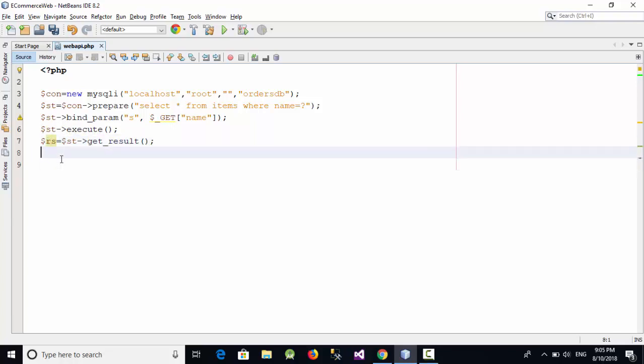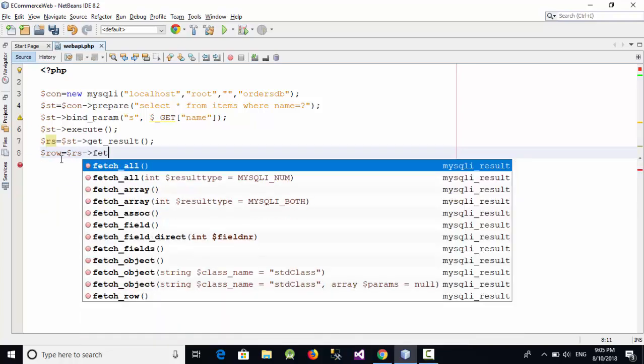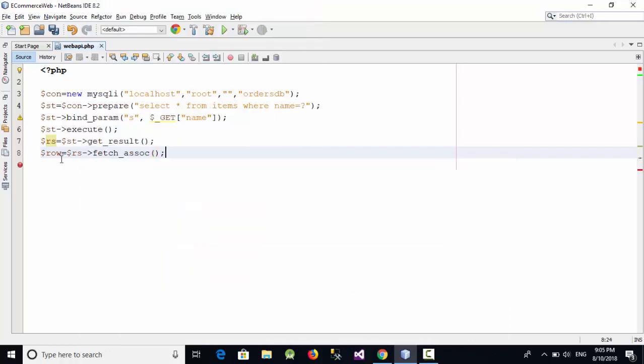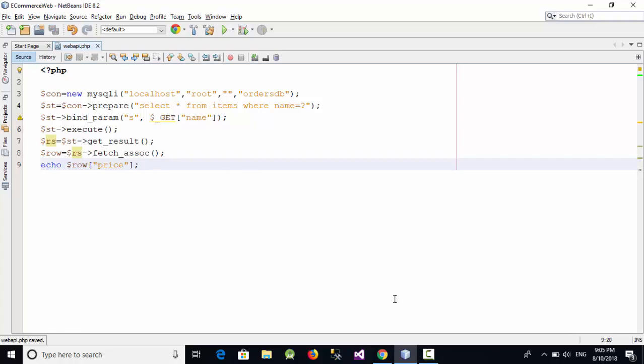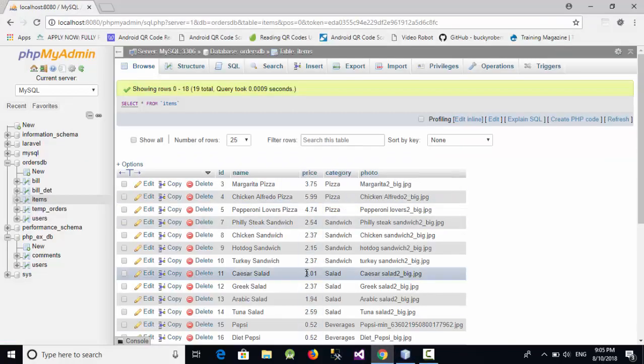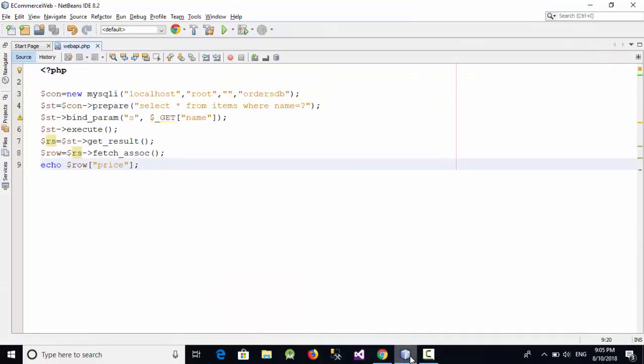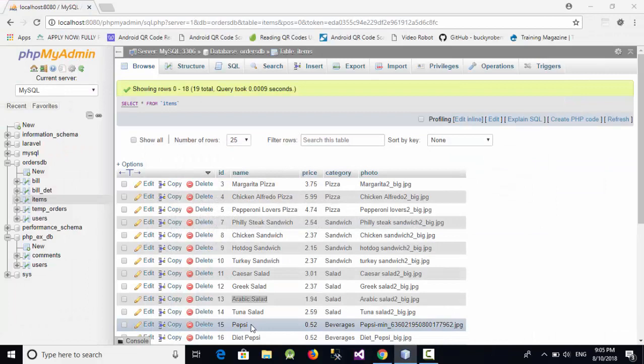Now to print those data, we should define a row object using the rs fetch associative, which will take all the data from the rs and store them to the row. Now let's try to print, for example, echo row price. Okay, let's try with a simple one, which is the price. So if we take this one, which is Arabic salad, to search inside the database, or for example, let's make it very simple, Pepsi. Yes, Pepsi is simpler.